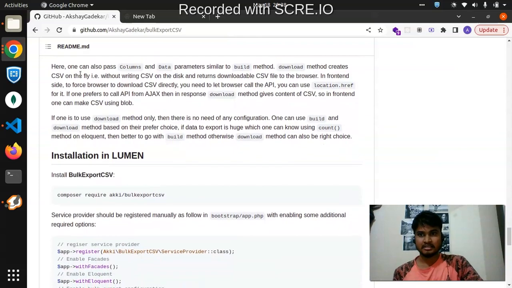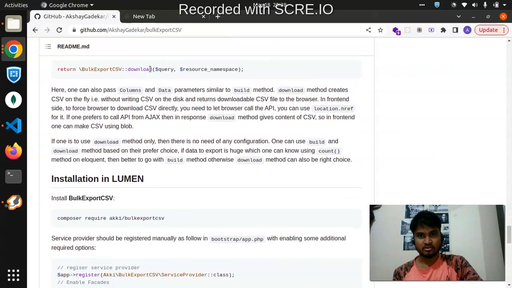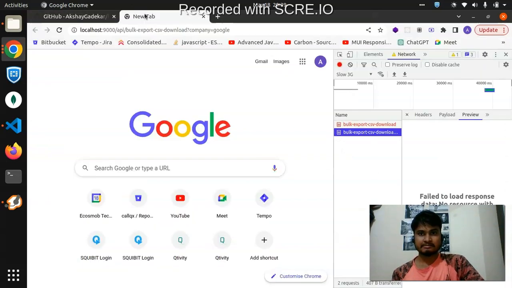Here you can read that one can pass column and data parameters to build. As already discussed, the download method creates the CSV on the fly, without writing the CSV to disk, and it downloads the CSV file to the browser. It just prepares the CSV on the fly and gives it to the browser. This is the power of this method. If you know that the records are not going to be huge, then directly use the download method. As you see, I have called this API through the browser itself.